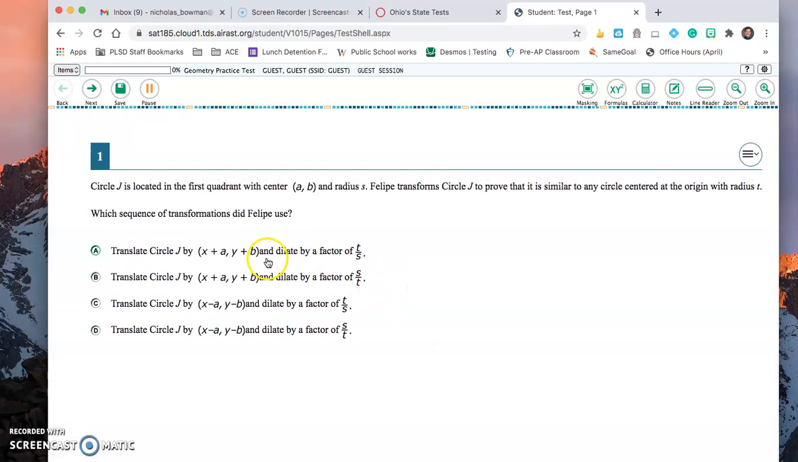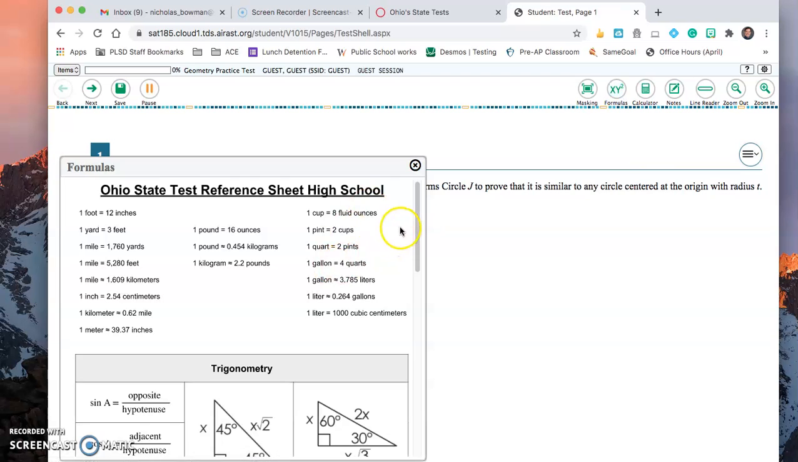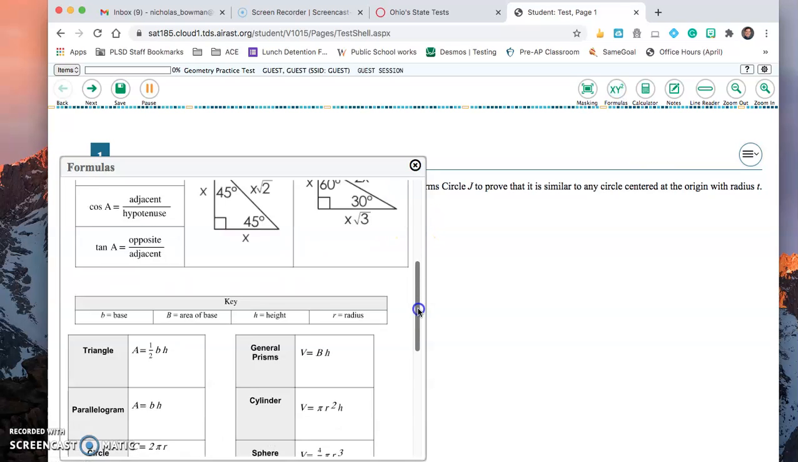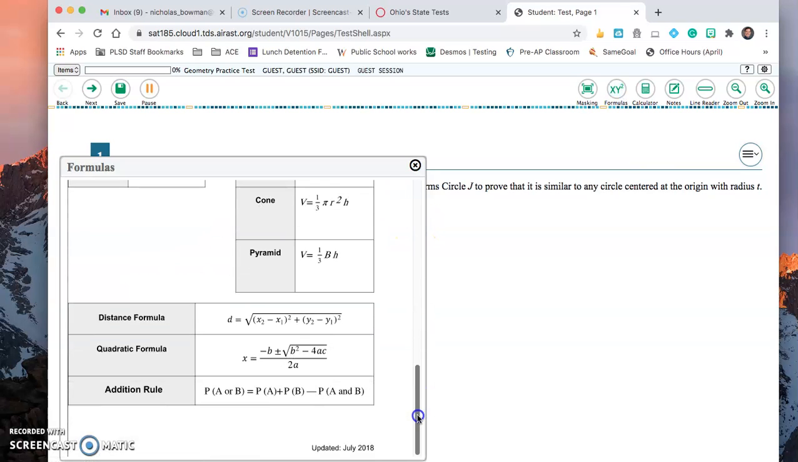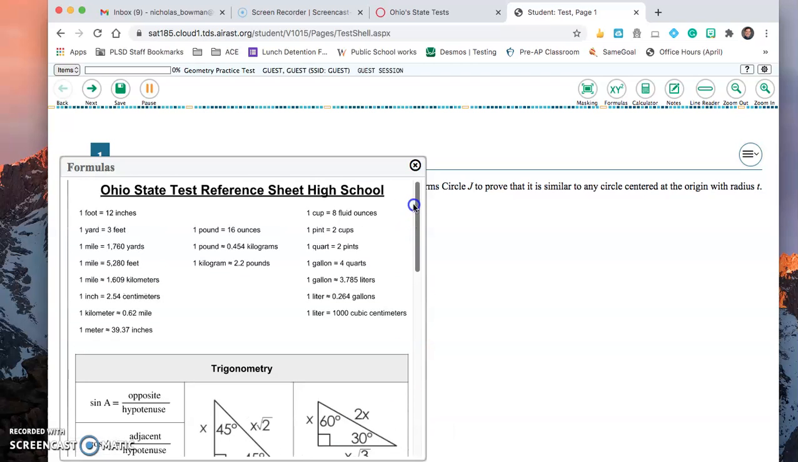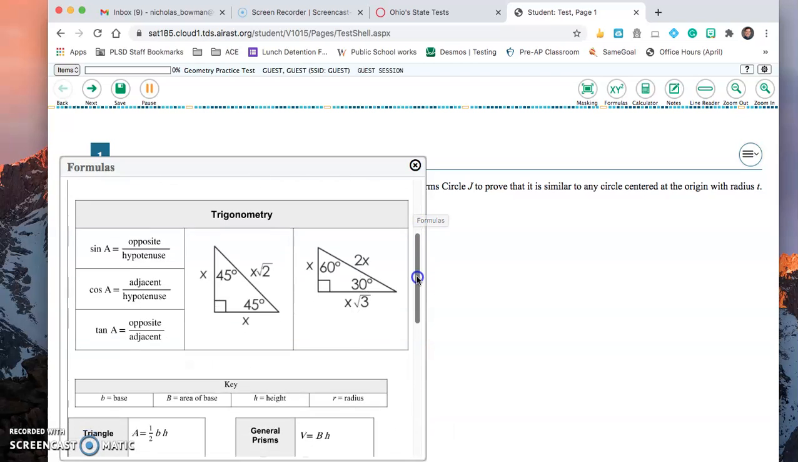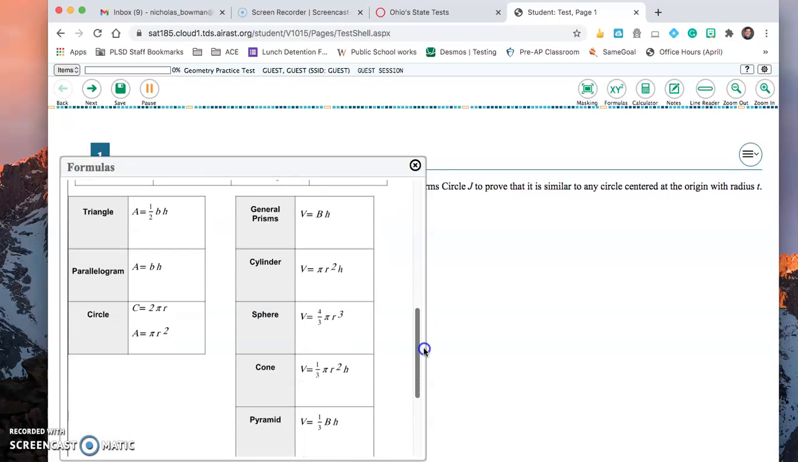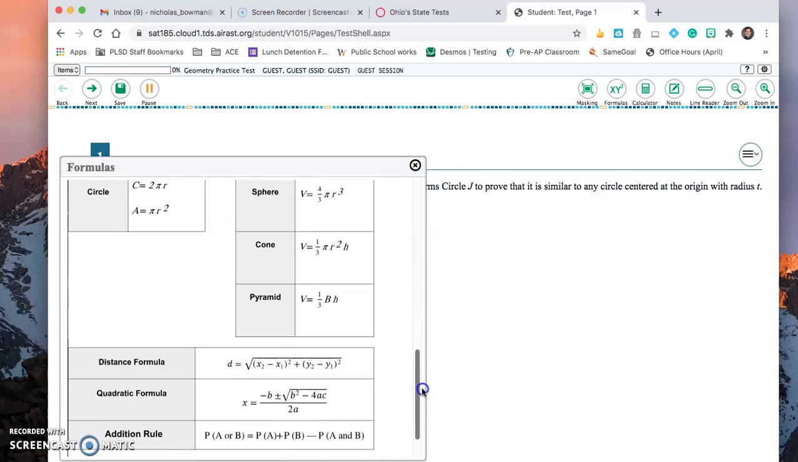Okay, so this is what they're going to look like. There's a whole mess of questions here. If you click here, there's your formula sheet that you're going to get. So this is the ones, actually it's for both of them. So whichever one, it has all your conversions up there, some trigonometry, some geometry stuff there, some algebra stuff down at the bottom.